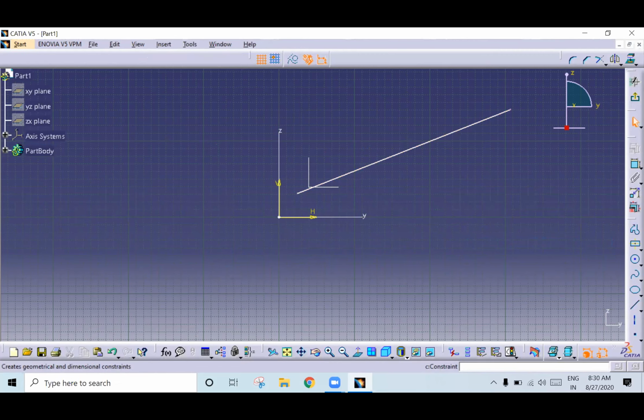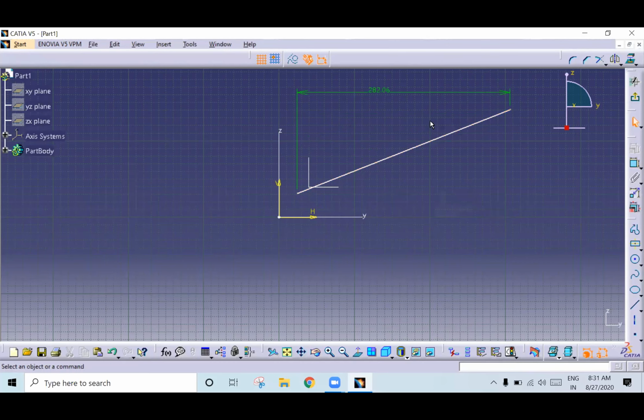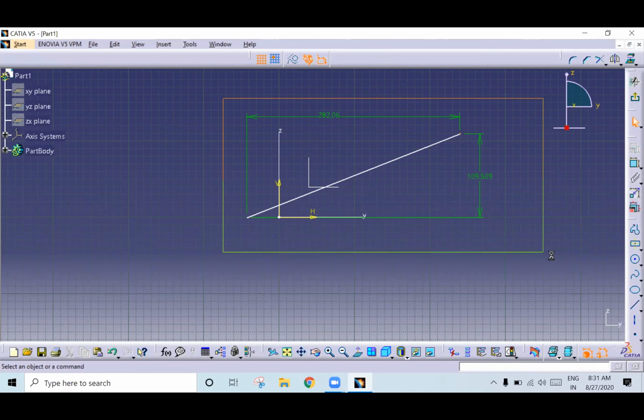Suppose you can give length, right? See your length. So I don't want to give length. I want to give horizontal distance and vertical distance. So don't click here, just right click here. You will get horizontal measuring direction, so you will get horizontal distance. Say like this. Again, if you want to make vertical distance, select it, right click, vertical measuring distance. See, like this you can give. Any doubts? No, sir.